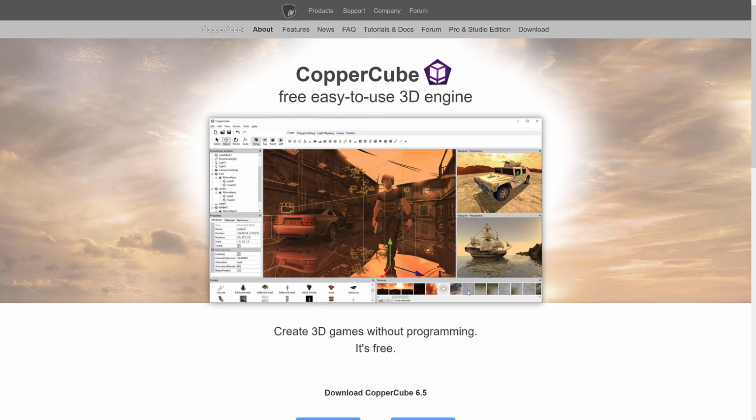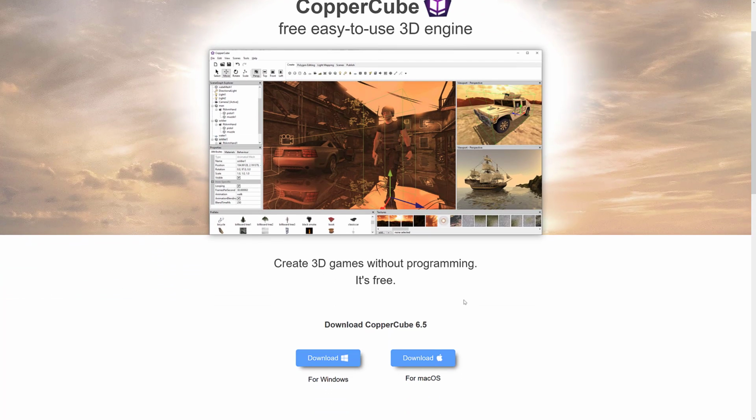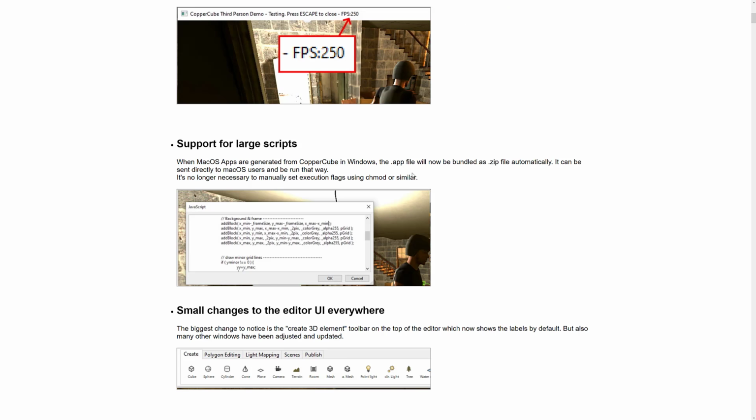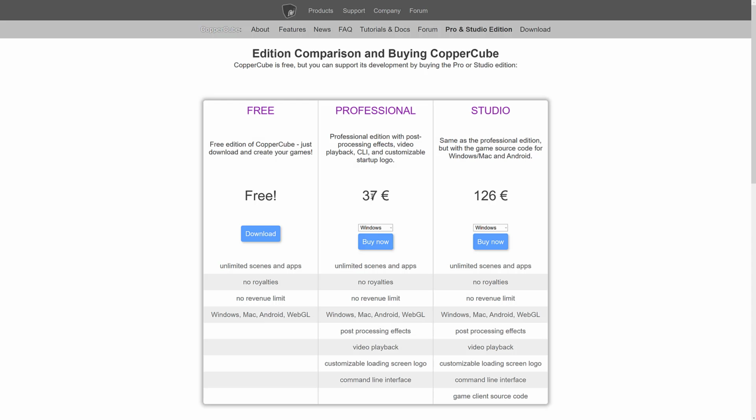So if you want to check it out, again, it is available for Windows and macOS. You can grab the full functioning version of it. You can even create and publish games, share them with your friends, everything else. Just do be aware, if you want post-processing effects or you don't want a splash screen, you're going to have to get the pro version. But again, the pricing is really quite reasonable, I have to say. So if you get to the point where you've got a game you want to ship to other people, €37 is probably quite a reasonable price to pay. So I do like their pricing structure.